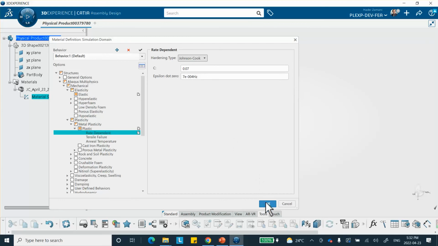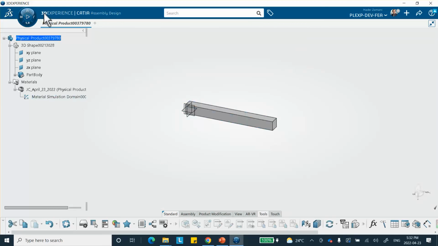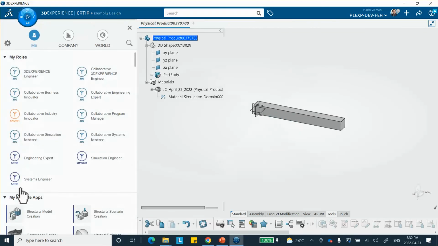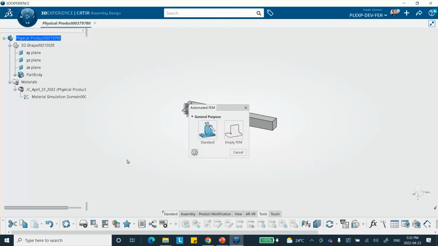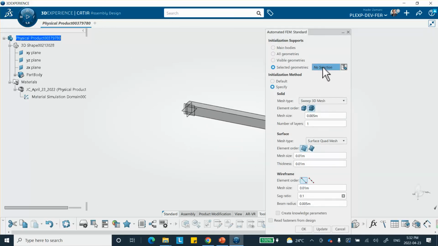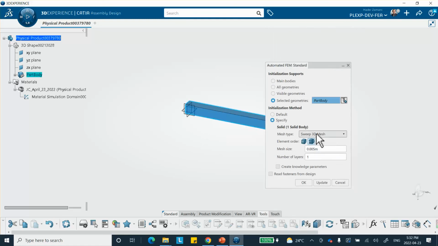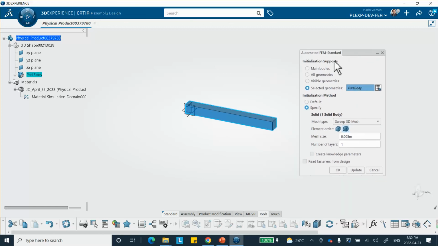And we say OK. Now we're going to go on mesh it, structural model creation, standard. We're going to do, first of all, the selected geometry. Make sure you select the part. And then swept mesh, parabolic, 5 millimeter, and number of layer 1. Depending on how your model was created, this should be 1 or 10. Let's see how this works. Update.